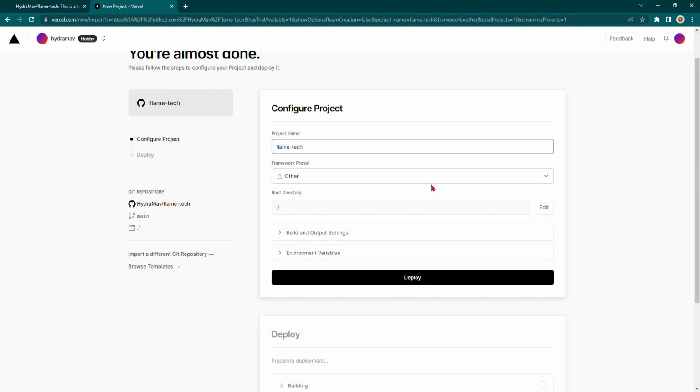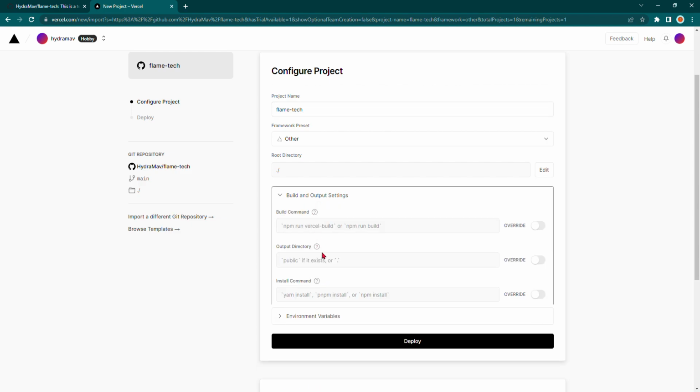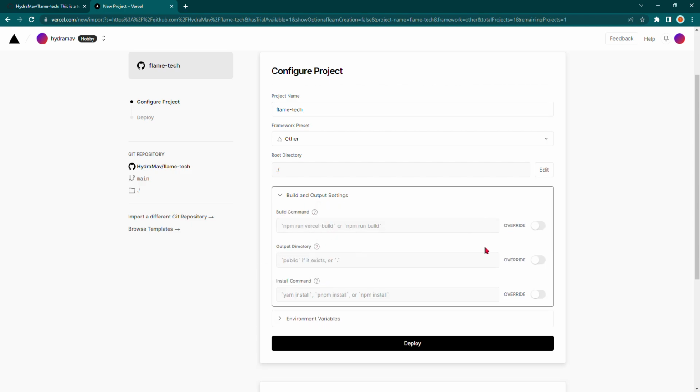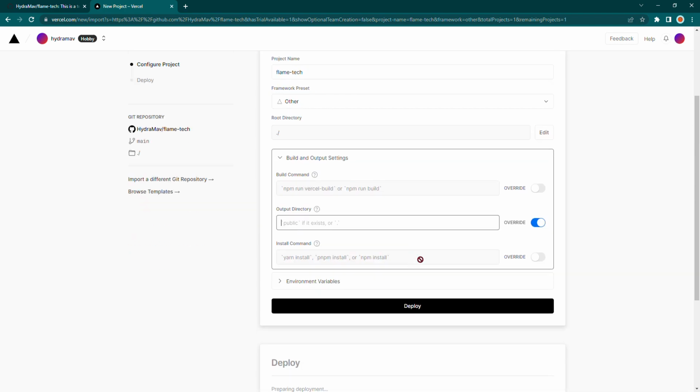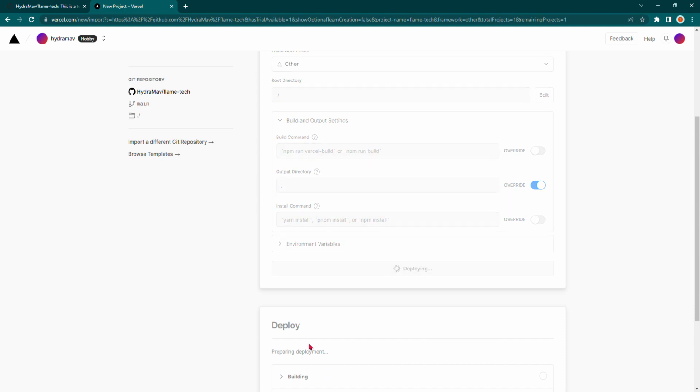This is the most important thing, so make sure you follow this. Click on build and output settings. Don't do any other work. Click the middle one, output directory. Click override, and just put a dot. What it does is override the output directory so it can take yours. Press deploy.